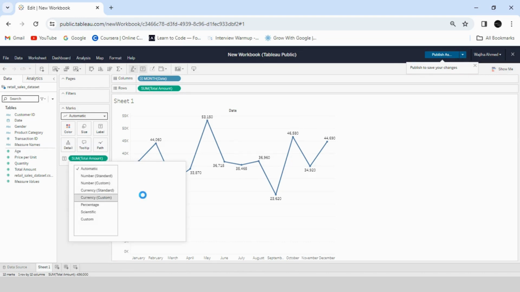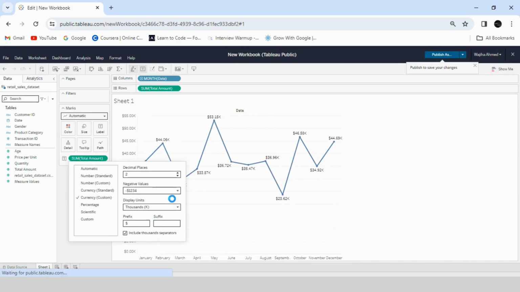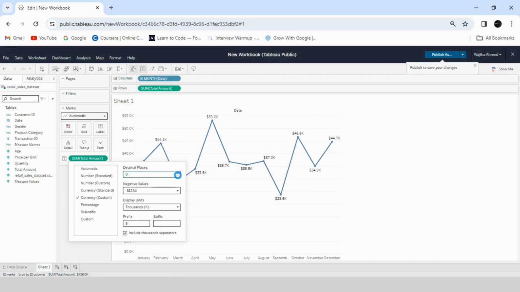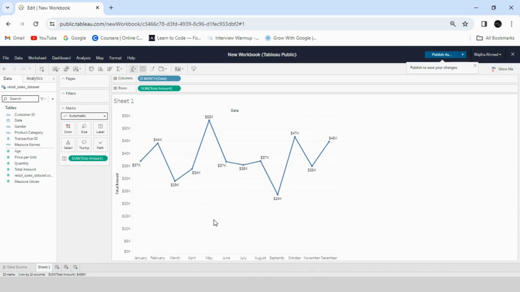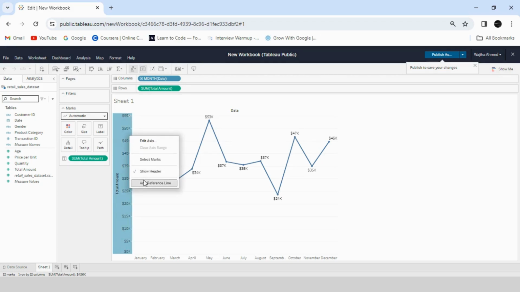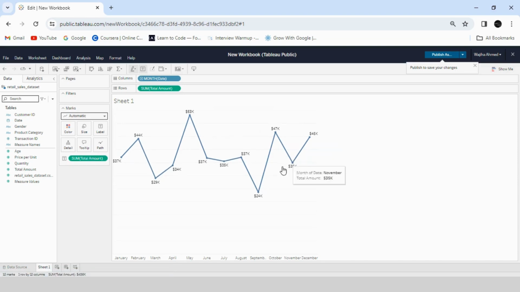As our sales is in currency, so I choose currency custom, and in the display unit I wanted to choose thousands K, and I wanted to show my result with 0 decimal places, so I choose this 0 decimal places. Now you can see we have our sales in the form of currency, in thousands, and with 0 decimals. Now I didn't want it to show these headers, so I remove show header, and I also did not want it to show this date, so I choose hide for data field.